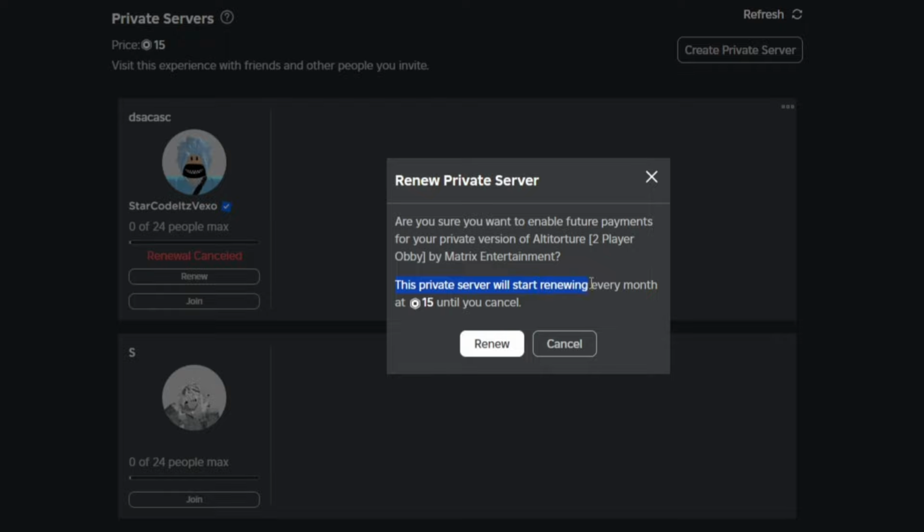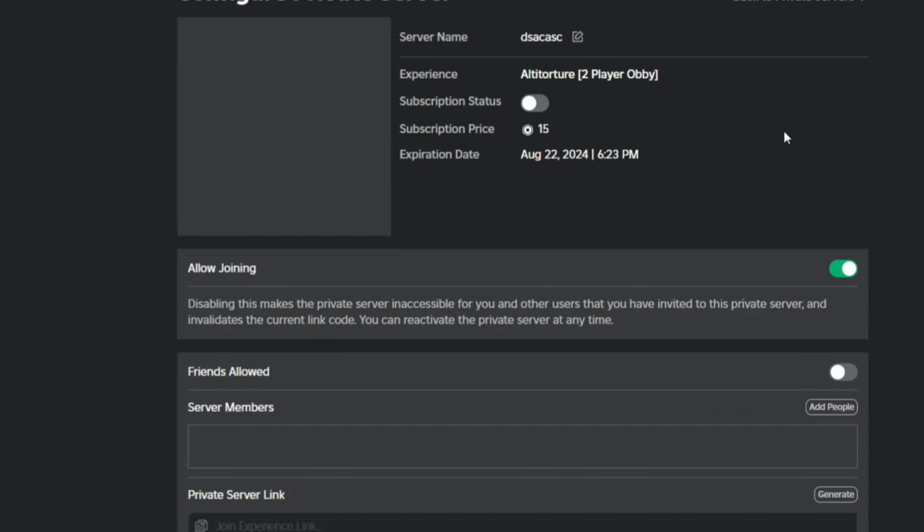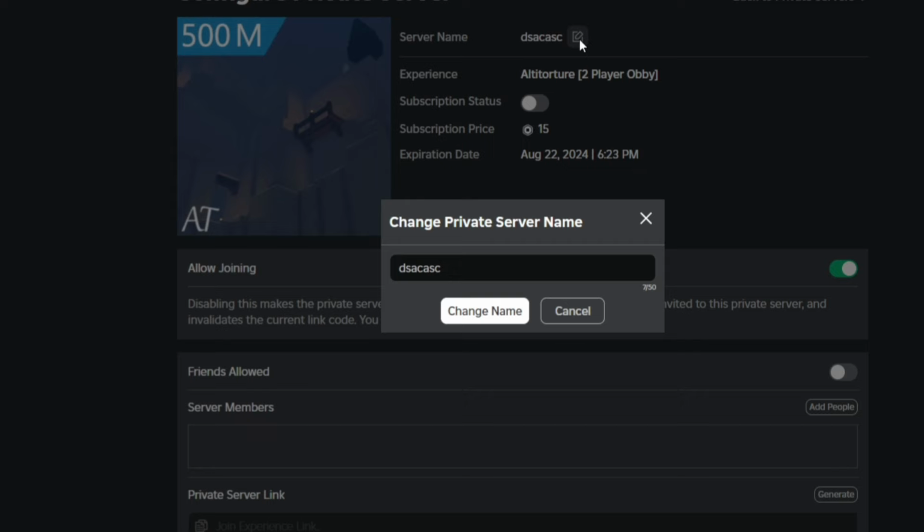So you can't actually delete your private servers, but you can cancel them. You can change the server name, as you can obviously see, but you can't actually delete them. But you can cancel your subscription status. That's pretty much how to do it, though.